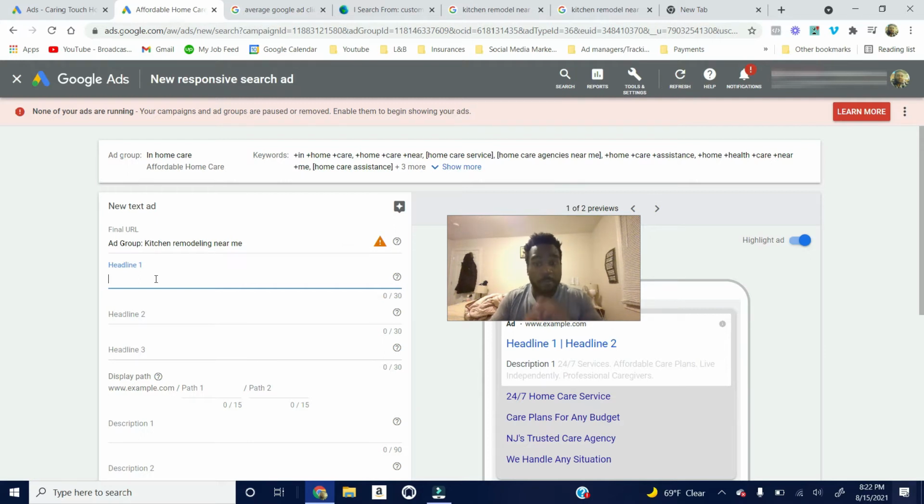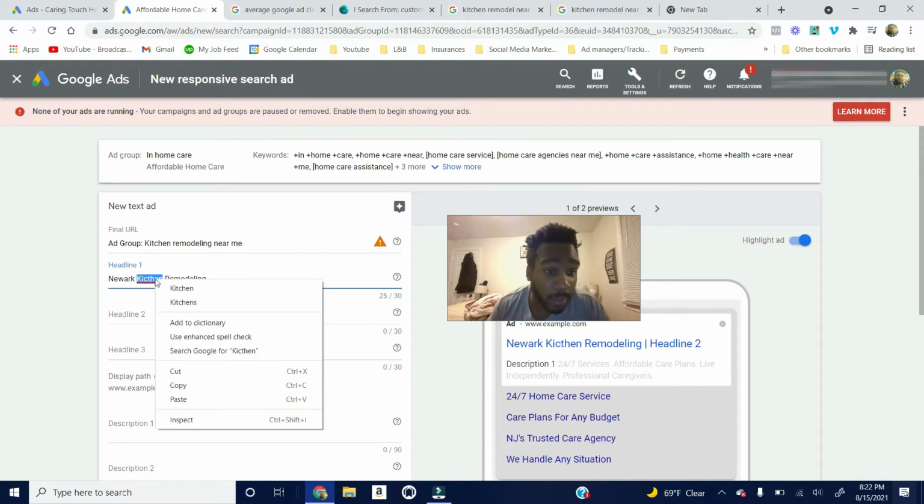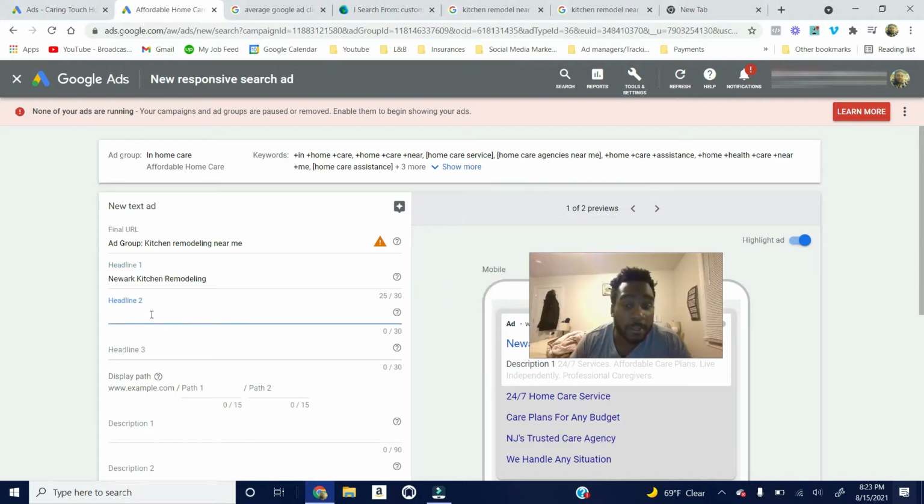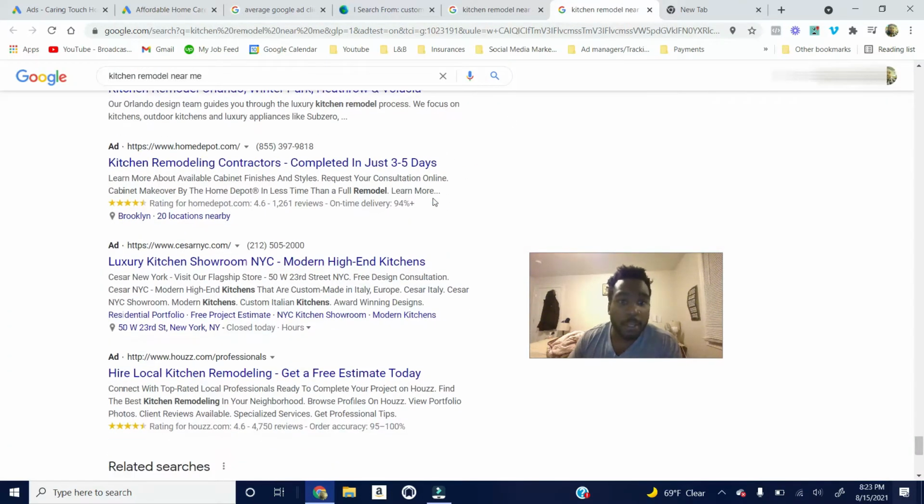So the very first headline, what I use almost all the time, is just Newark kitchen remodeling. It's as simple as that. Just having the location and the keyword as the first headline is going to grab people's attention, and overall that's going to make most people click. So the second headline is your hook. What's going to capture them? For kitchen remodeling near me, we didn't see many. So we say, okay, speed is one, get a free estimate today.